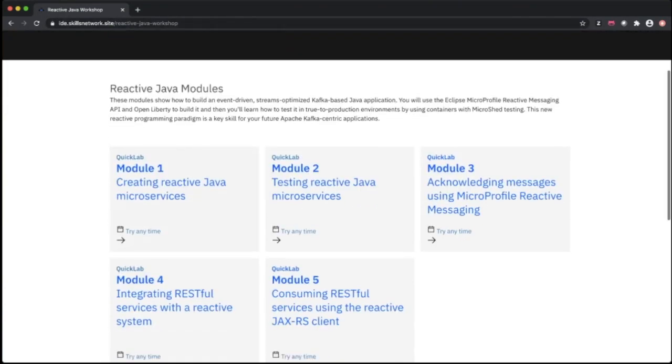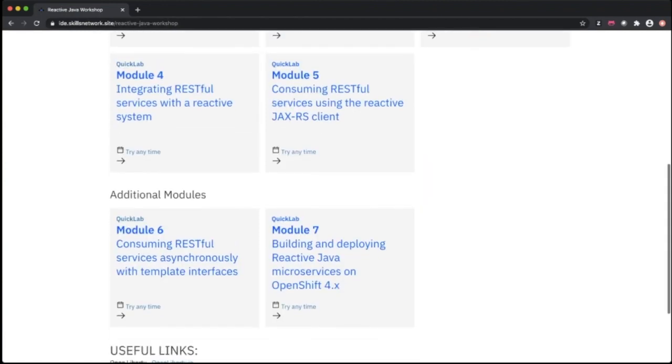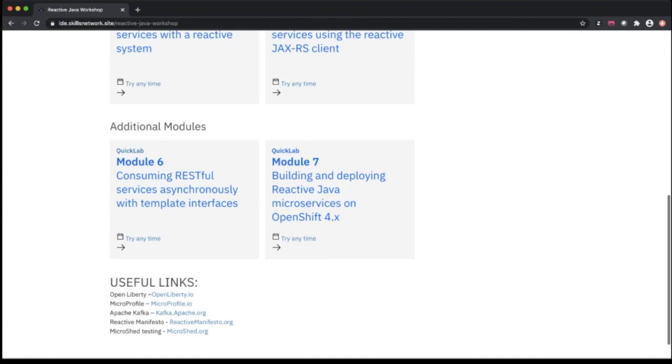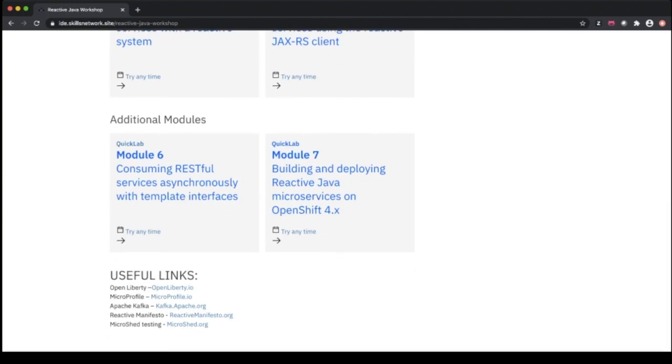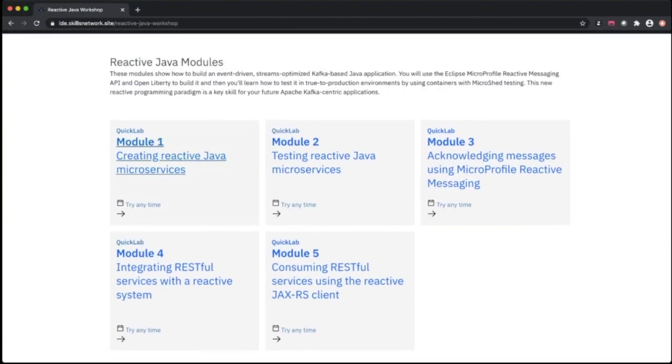So these are the 5 modules you can do, and you can see here the additional modules at the bottom if you'd like to do them, and some more useful links leading on from these labs for you to take a look at afterwards. So the first module we're going to do today is Module 1, which is creating reactive Java microservices. You'll need to click into that.